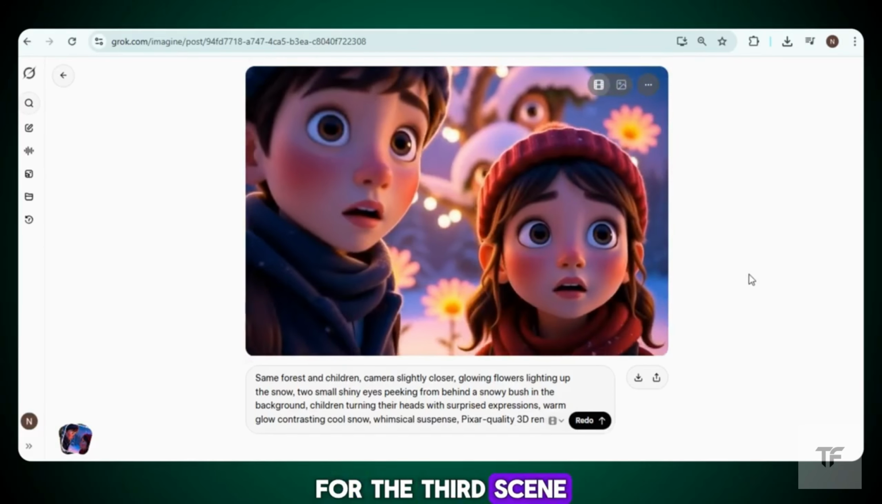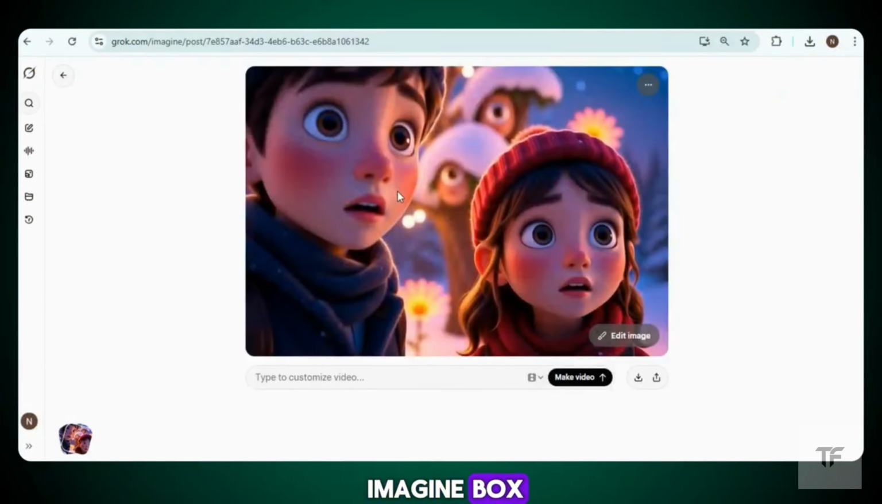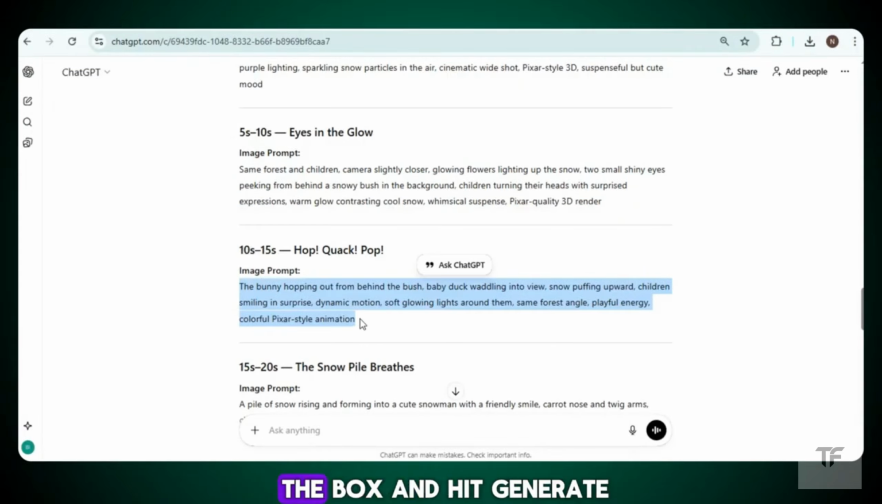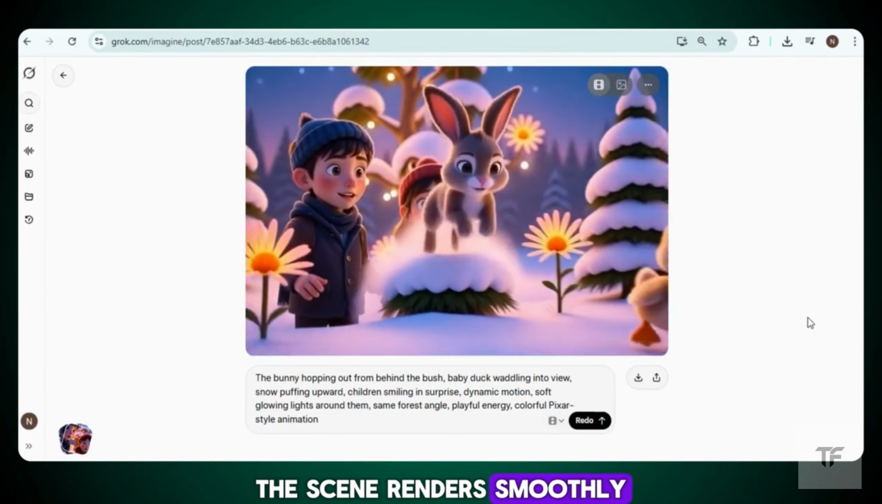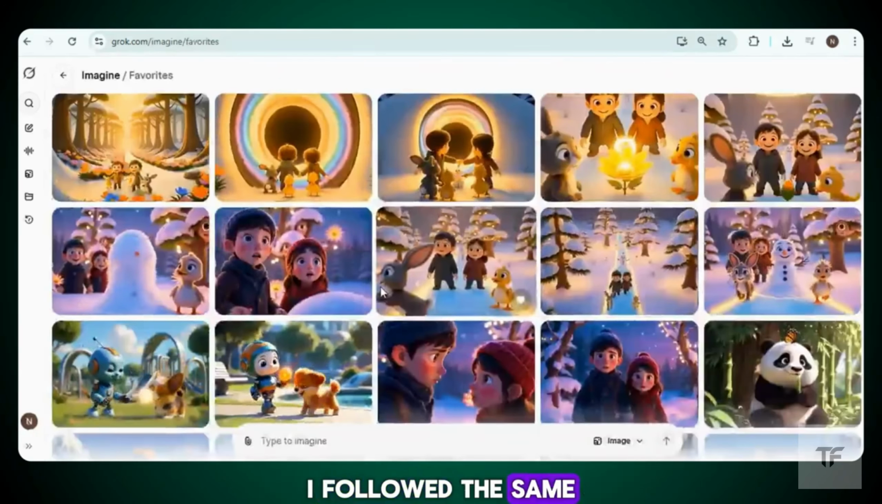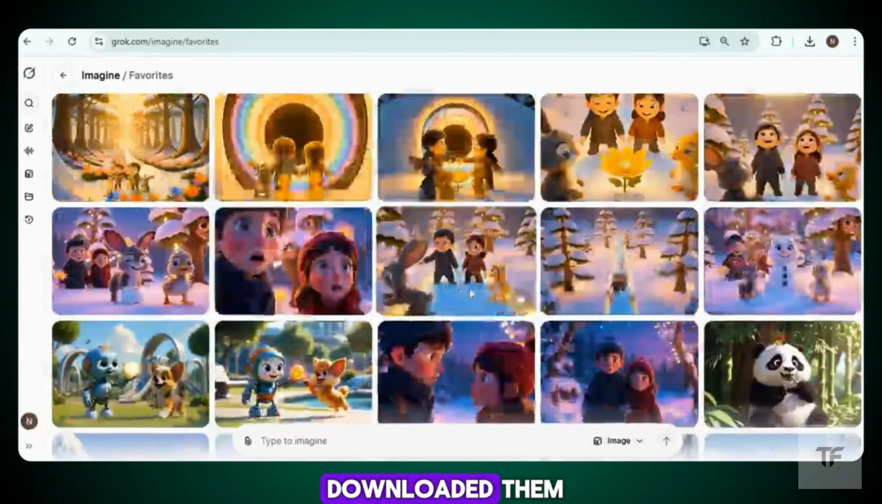For the third scene, repeat the same process. Copy the last frame of the second scene. Paste it into the Imagine box, copy the third scene prompt, then paste it in the box and hit generate. It will start generating, and here we go. The scene renders smoothly and looks fully connected. I followed the same steps for all remaining scenes. I generated each one and downloaded them.